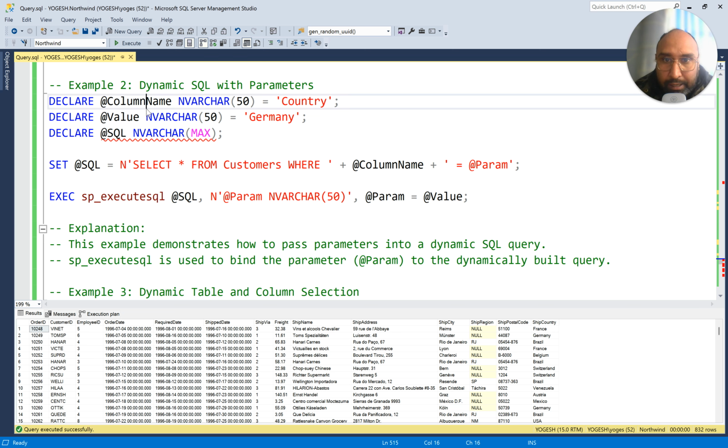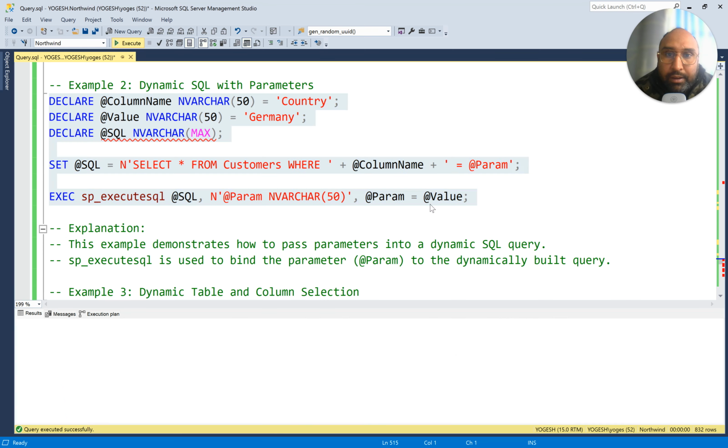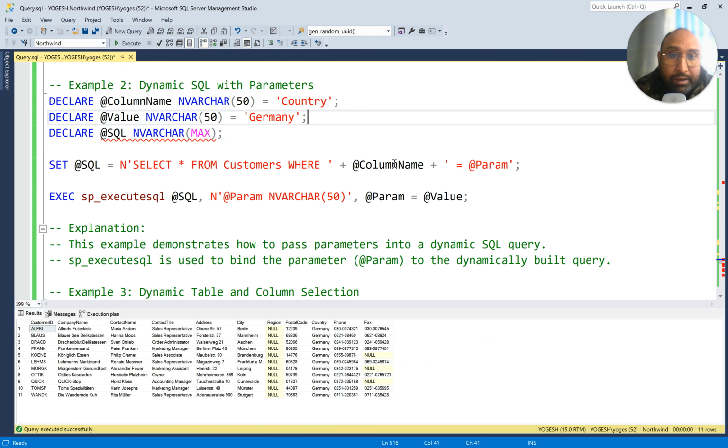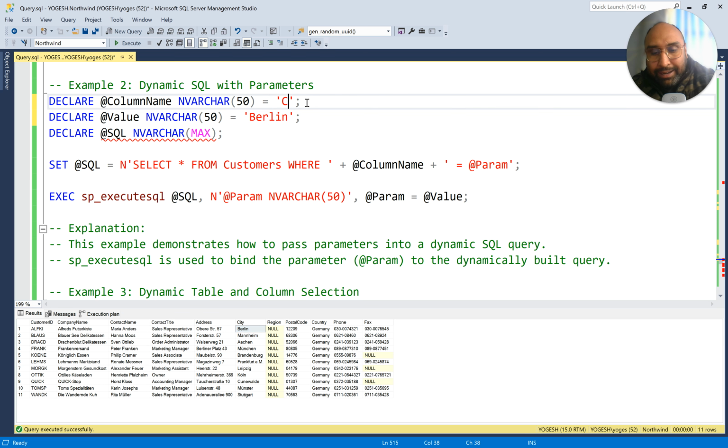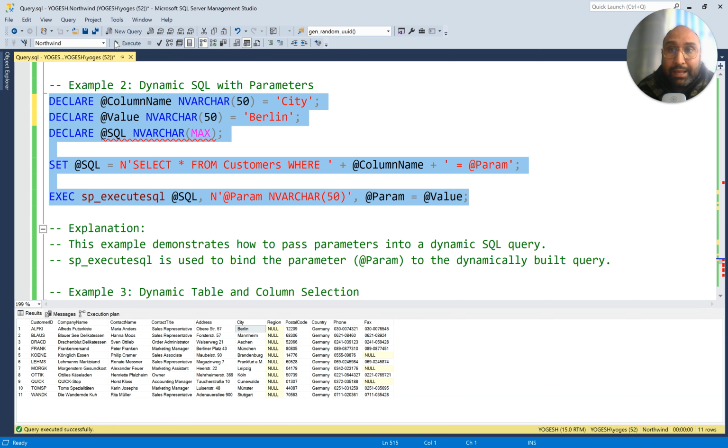So here, this is my column name country, and this is Germany. If I run it, it replaces my where filter, like where country equals parameter, and the parameter is passed by this SQL. So I'm passing Germany. Here if I just say city Berlin, I get that, so you can see I am changing the filters based on the Dynamic SQL.